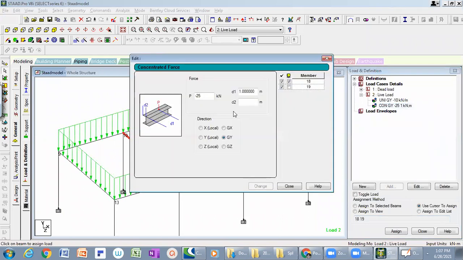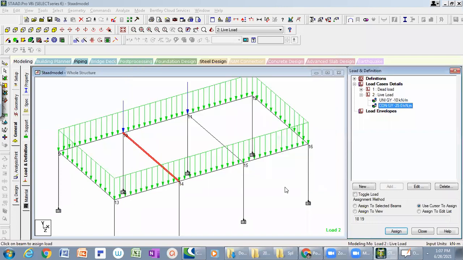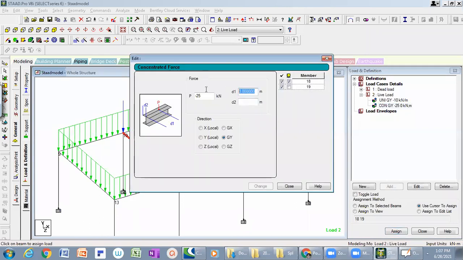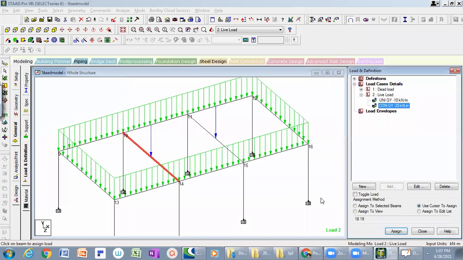Now if you don't want anything, you can remove this. You can make this as 0. Change. 0 കൊടുത്തു കഴിഞ്ഞാൽ അവിടെ നോഡിലാണ് അത് ആക്ട് ചെയ്യുന്നത്. So if you want to make it empty, you have to just delete it. Change. So it will be acting at the center. So this is a way out to define the load.